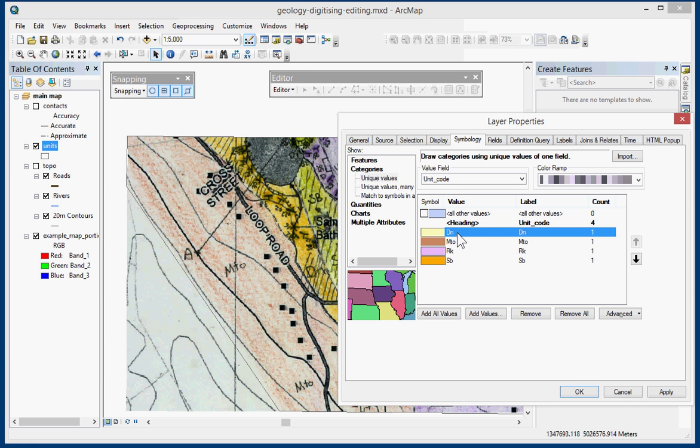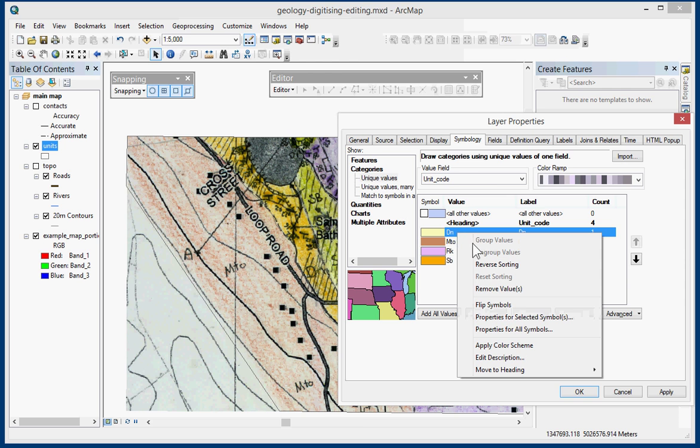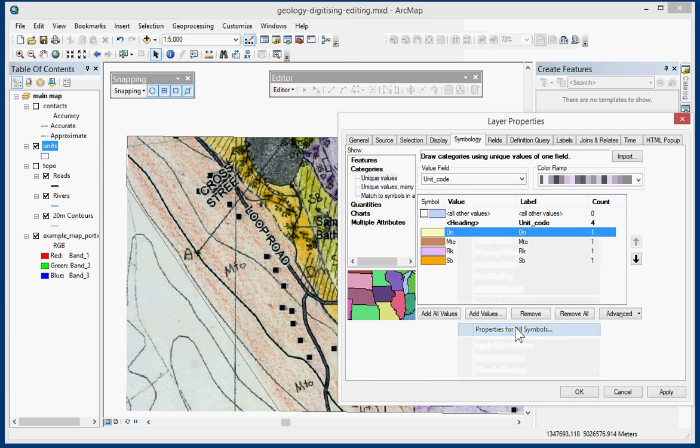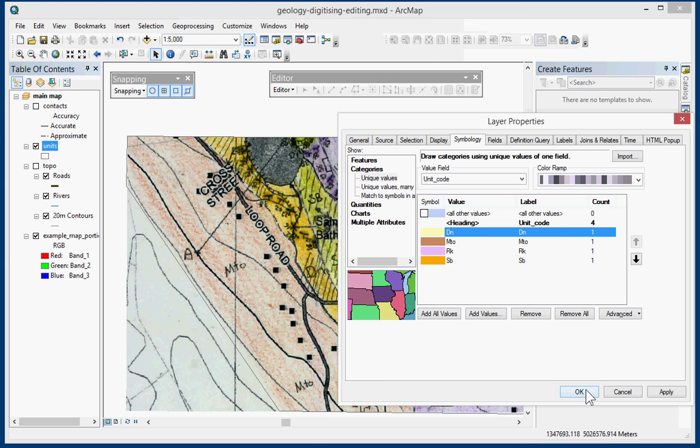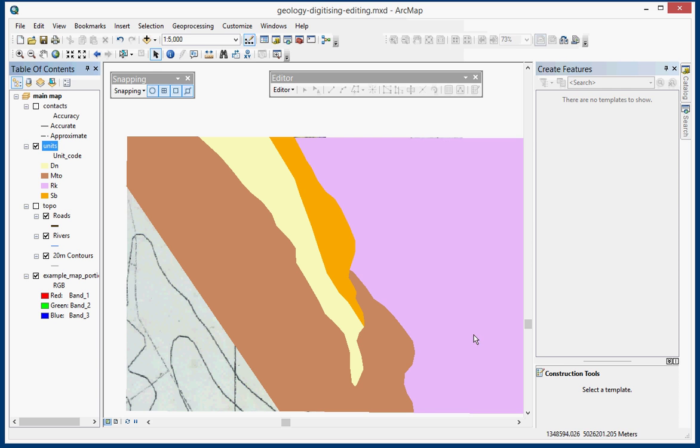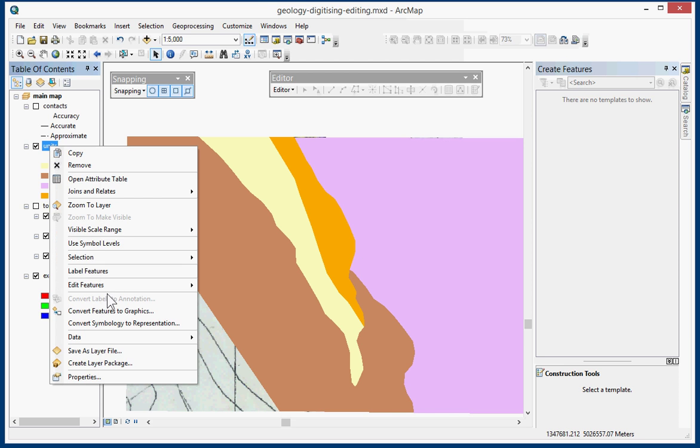And so the next thing we want to do is make sure that there's no stroke for any of these symbols. So you right click on any of them and go property for all symbols, and then change that to no colour, and then we go OK. So that's given us some coloured unit polygons. So the last thing I want to show you how to do is labelling.